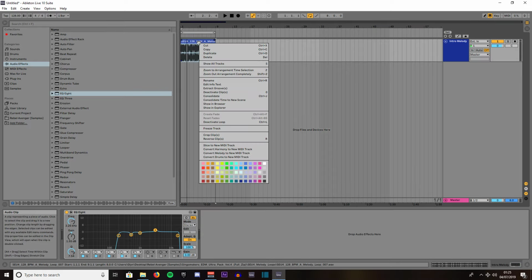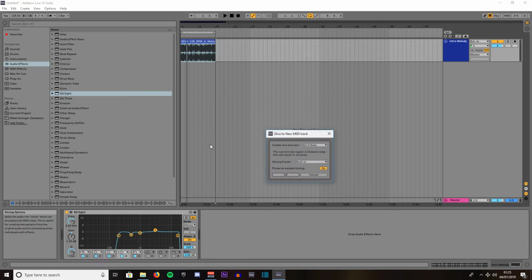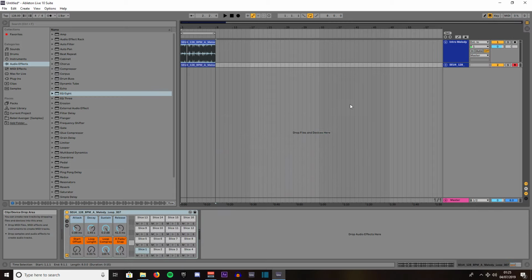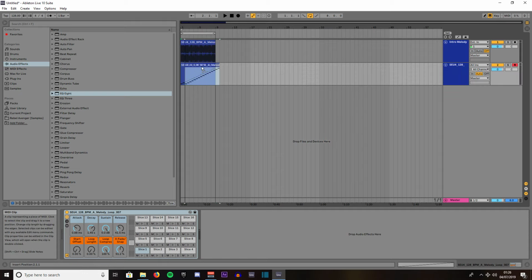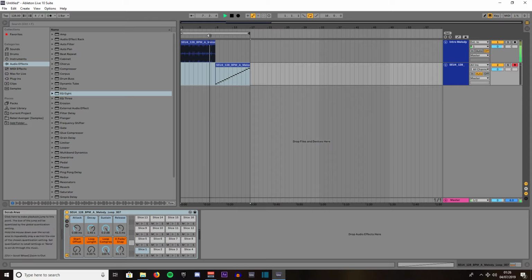Then what we do is we right click on the sample and we go to slice to new MIDI track. Sorry for coughing, I've got a cold I'm still getting over. Make sure it's set to create one slice per half note and leave it on built-in. Click OK. But when we play it back, that'll be slightly lower in volume. Listen to the transition from the melody sample to the melody MIDI sequence. As you can see, it's a lot lower in volume.